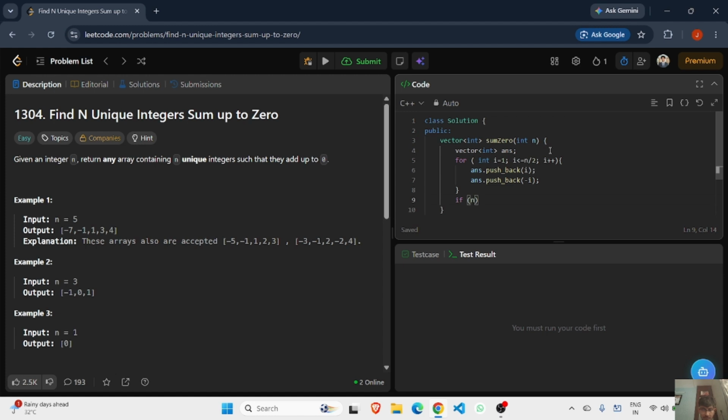If n modulus 2 equals 1, answer.push_back(0). Return answer at last.